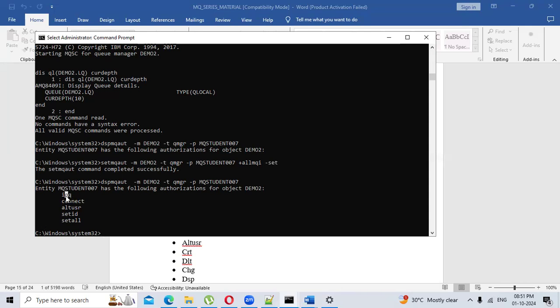So you see here: inquiry, connect, alt user, set ID, set all. They can do anything. They can put, they can get. Super user, yes. Now the same way I can give -n our demo 2.lq -t queue.